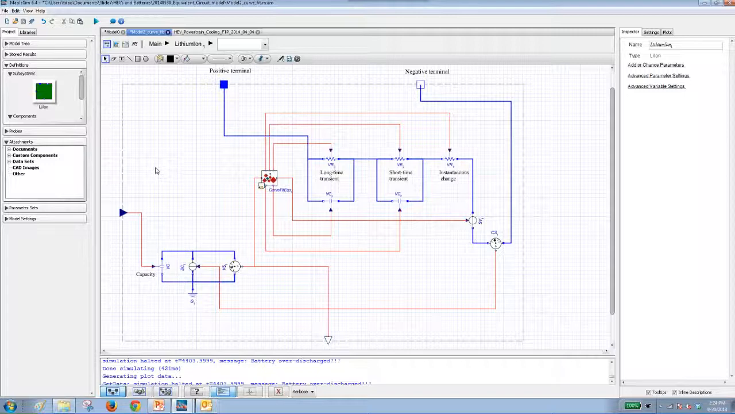so that it is able to capture the behavior similar to a real battery. Normally we'll be using experiment data. We need to measure the open circuit voltage from a real battery, and then we're going to be using the curve fitting capability in Maple in order to identify the functions that we're going to be putting in this custom component.